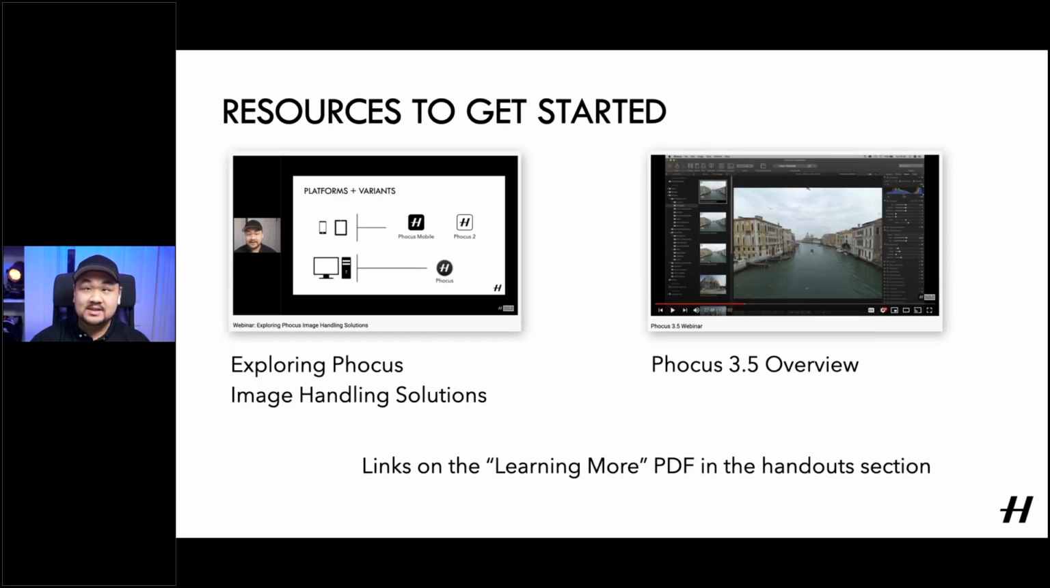So as mentioned, two resources that I'd really recommend watching afterwards. Firstly is our Exploring Phocus webinar from last week, which is an overview of our software and app product family, along with our Phocus 3.5 overview hosted by my colleague Chris, which is a great in-depth look at our desktop software as well. Links to these are both in the Learning More PDF that's in the handout section of today's webinar, on the top right corner of the mobile app, or in the control panel if you're on desktop. Or you can also watch these on our YouTube channel simply by searching Hasselblad webinar. We have these along with a couple of other great exciting online sessions already online for you to enjoy at your leisure.